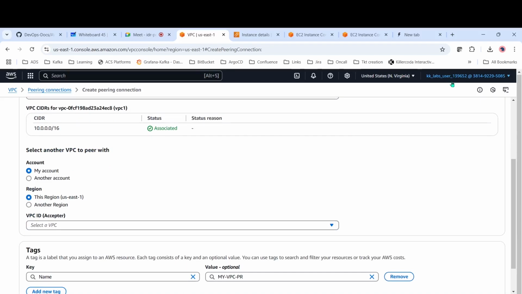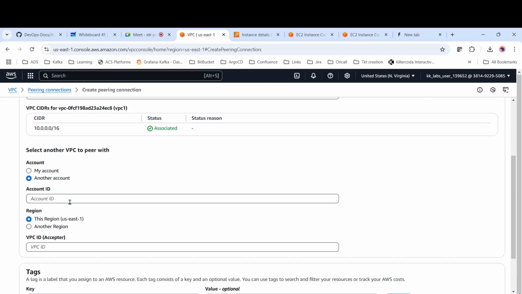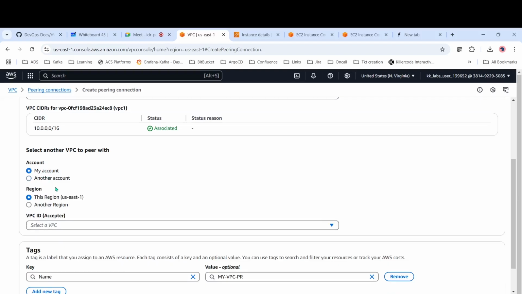And here we have an option to select another VPC2 peer. In case I am using the same account, then you can select my account, because we have created two VPCs in my account only. In case I am using VPC1 in my account and VPC2 in Karthik's account, then I have to select another account. That guy will have a different account ID. Here my account ID is 3814 9229 something. Similarly, you will have an account ID. We have to give the account ID and select the region. Here I am just selecting my account and the same region.